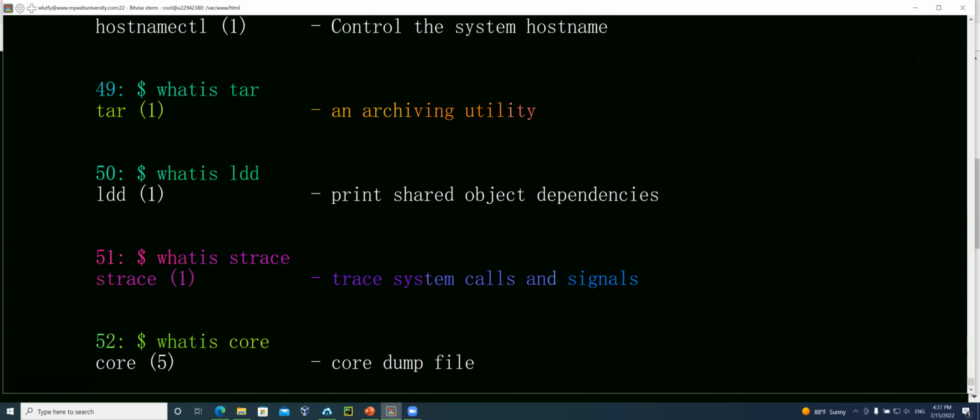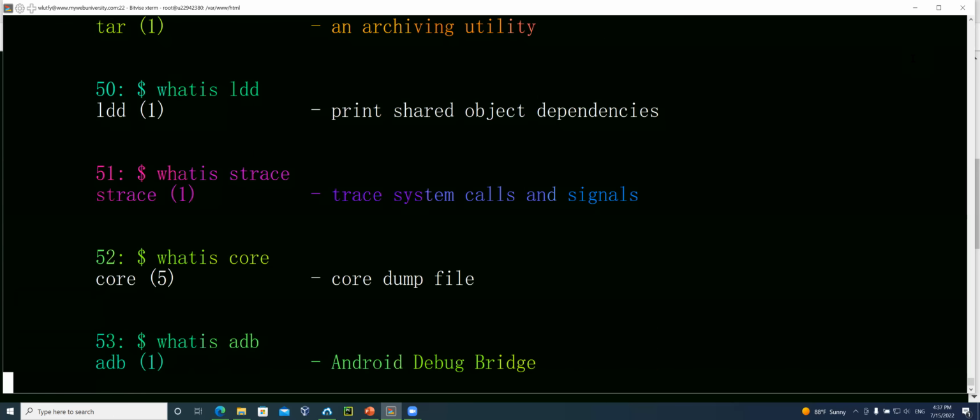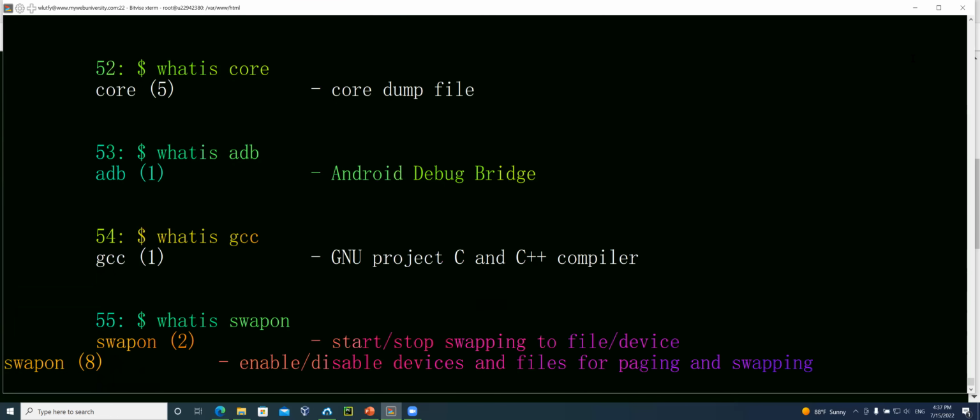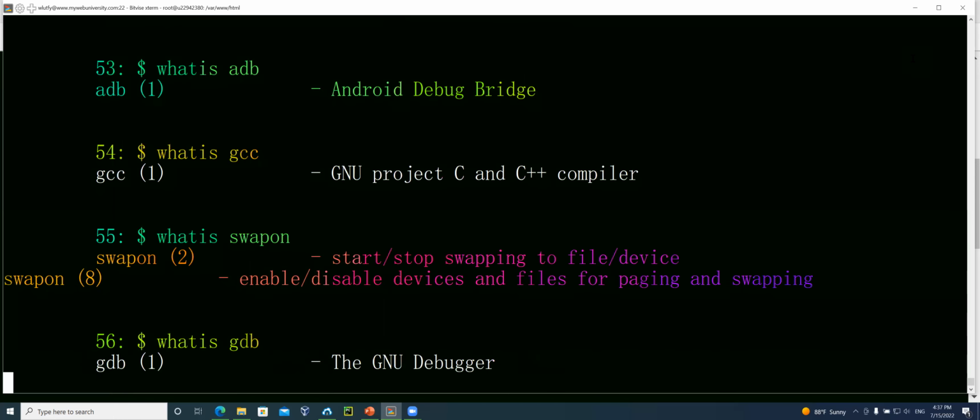What is core? Core dump files. What is ADB? It says Android Debugging Bridge. It's not that one. ADB stands for Advanced Debugger Module, and that's on the Solaris platform, on Linux. That's why it says Android Debugging Bridge. What is GCC? GNU Project C and C++ collection compilers. G++ is another one.